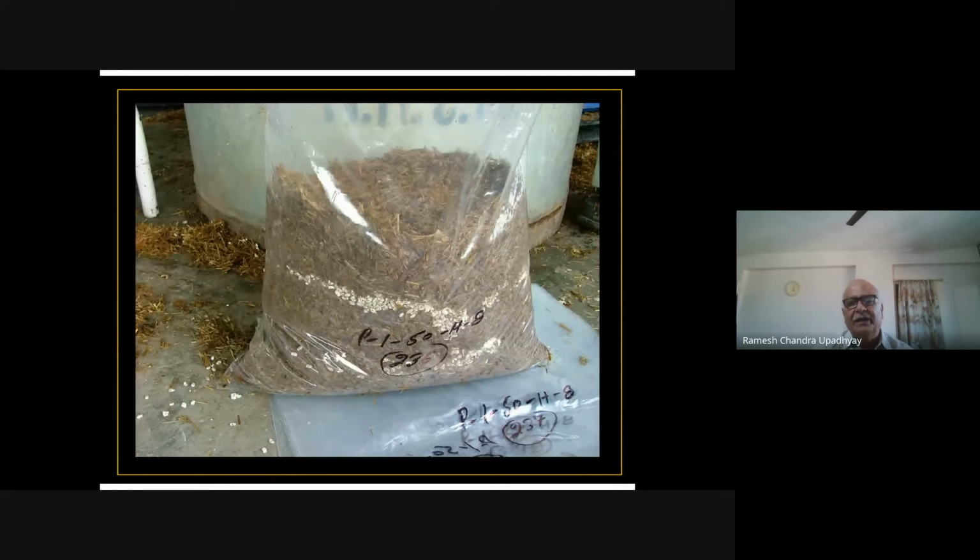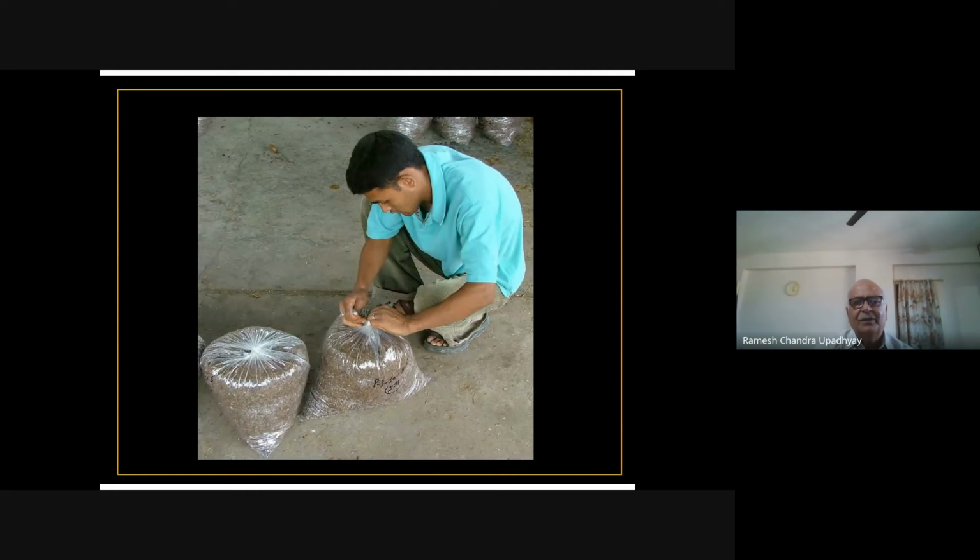This is layer spawning. You can see this is a polythene bag. This is one layer of spawn, then a layer of substrate, then another layer of mushroom seed. Like that, you can make 2-3 layers. You can fold this bag, like this.